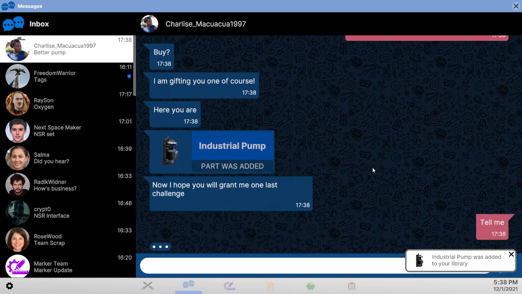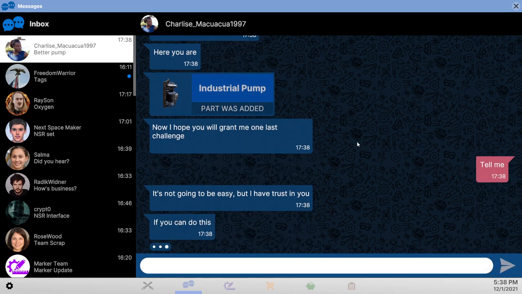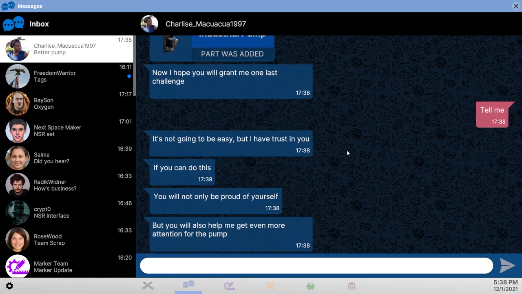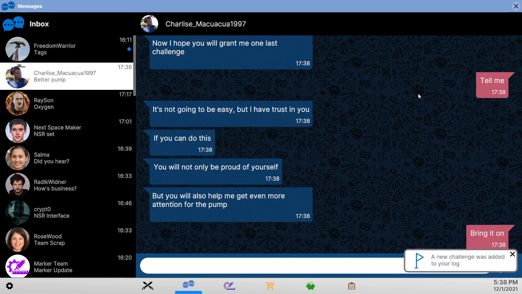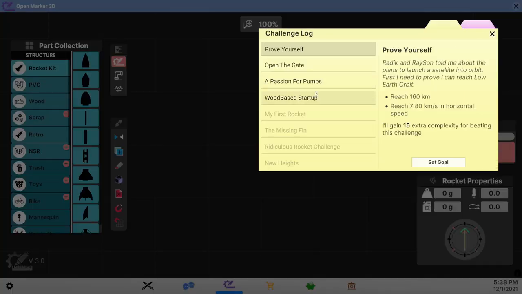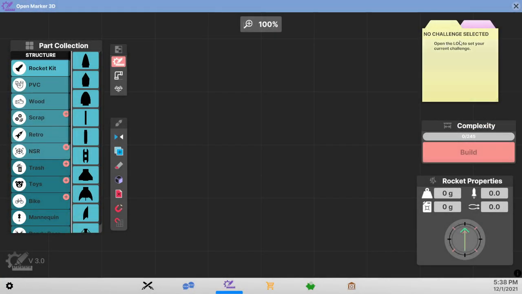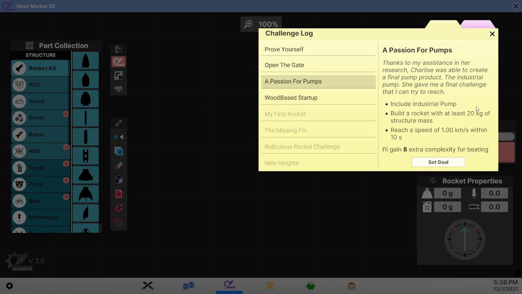Okay, one last challenge. Oh, I like the challenges. They let me get complexity. More attention. Bring it on. Okay, well, we'll have to take a look at what that is. Passion for pumps. 20 kilograms. Fine. 20 kilograms of structural mass we can do. About 1 kilometer per second within 10 seconds, huh?